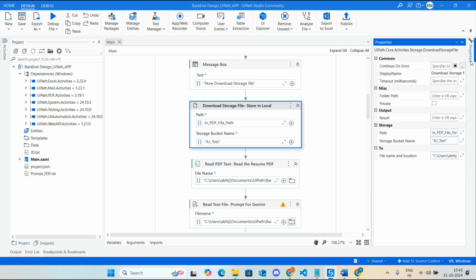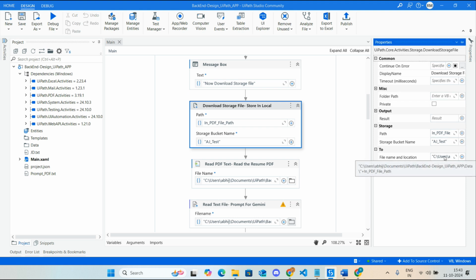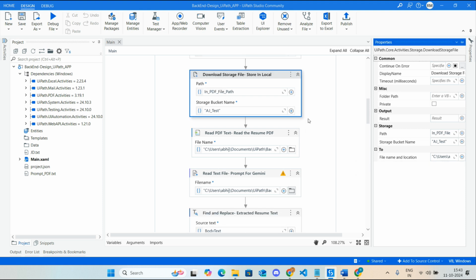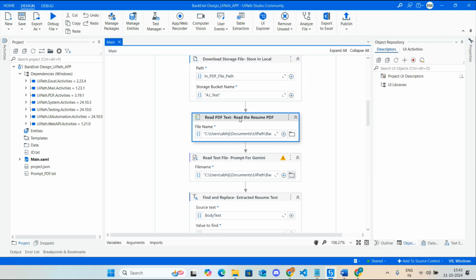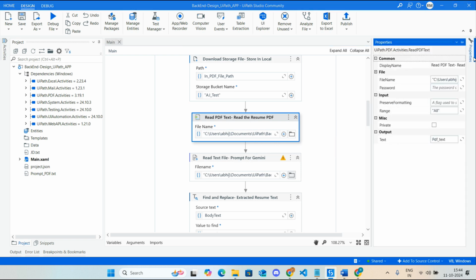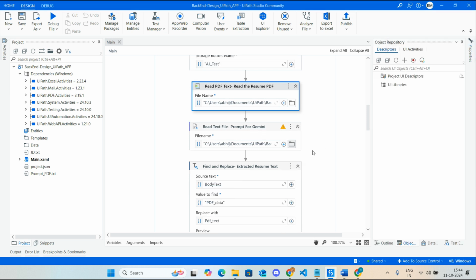If I go to properties over here, I'll be storing it in my app data folder in my app. I'll be storing this file after downloading. So after downloading, we need to read that resume. For that I'll be using a read PDF text activity, and I'll be reading that downloaded file. The output of that file I'm storing into PDF text. So all the PDF text I'll be storing.